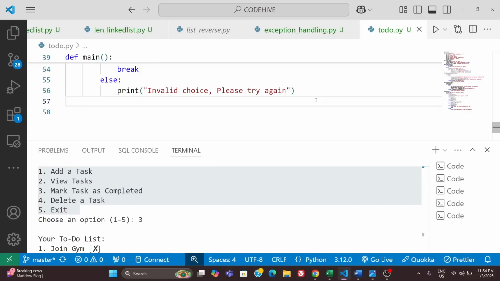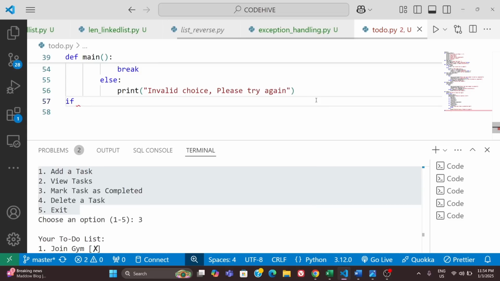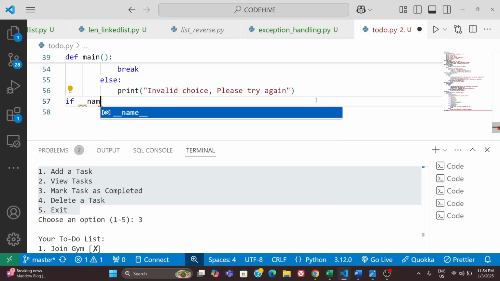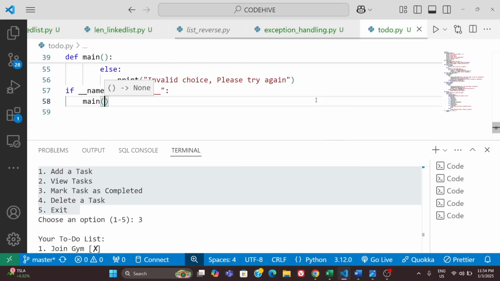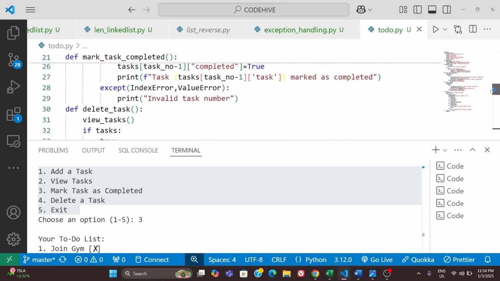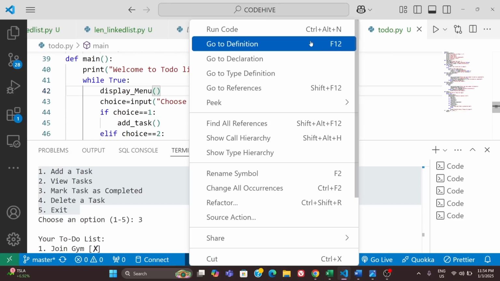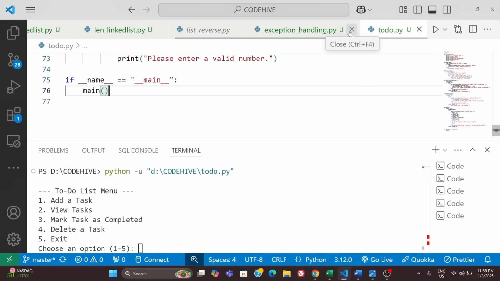Now we can call this function here, like if name equal to main. Okay. Now I will try to run this code. I hope it will work. Let's have a look. So now you can see we are getting output something like this.